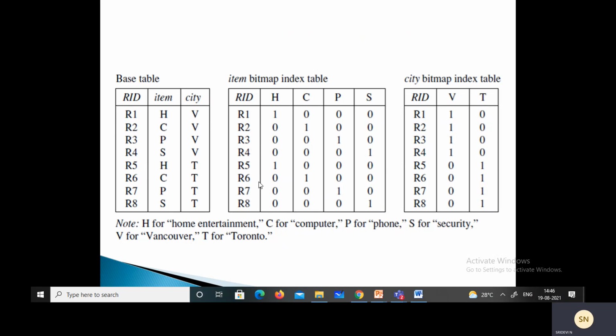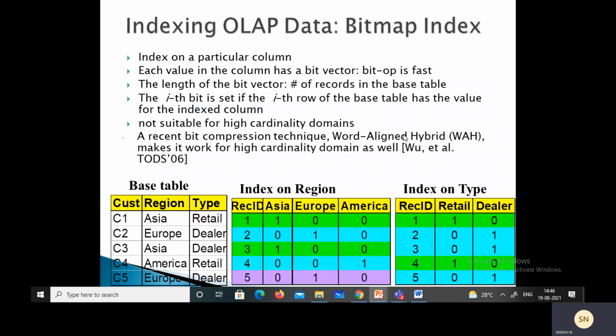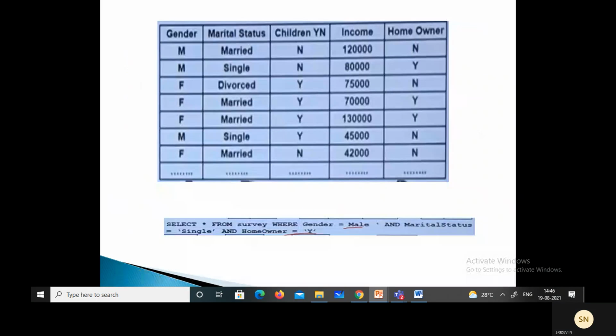For high cardinality, we have a different compression technique, which is WAH, word aligned hybrid. Again, this is one more example for the same thing.